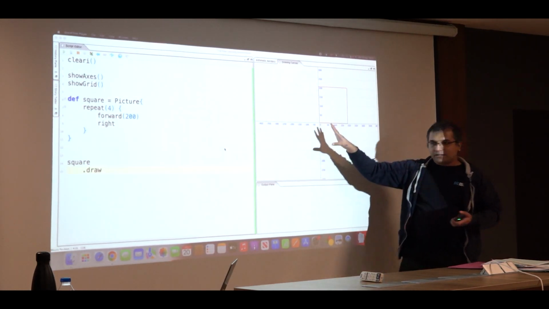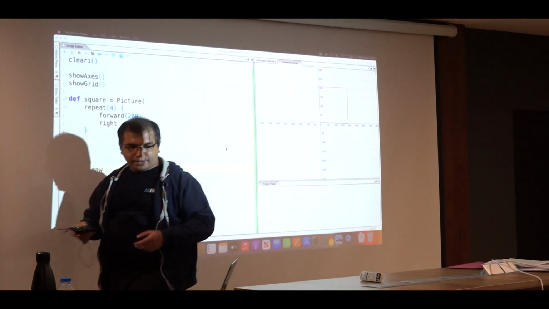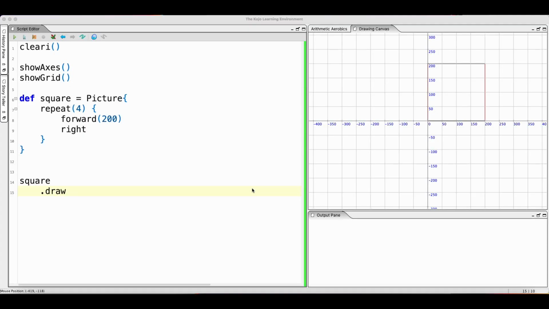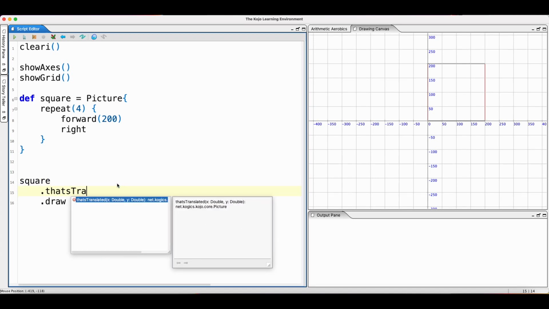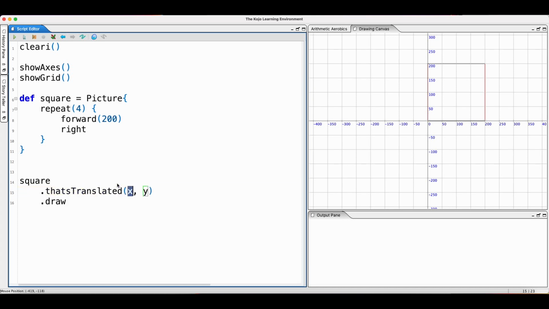So, you want to try this out? You want to see how it goes? So I have a square and I want to say square dot translated. And if I say 100, 0, see, it goes by 100. That is the point which was at 0, 0 earlier, right, has shifted to 100. Okay.